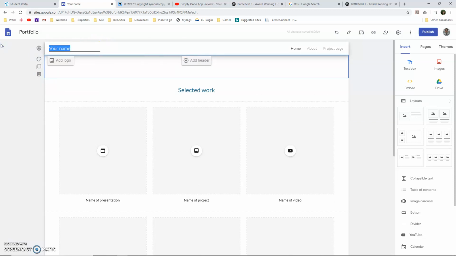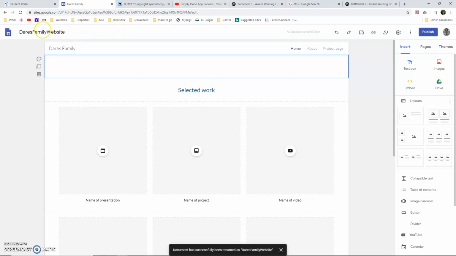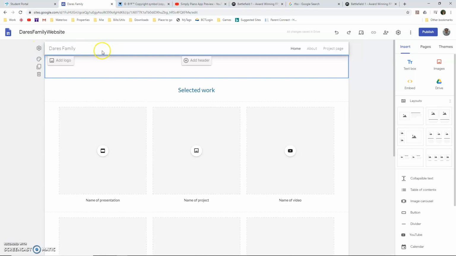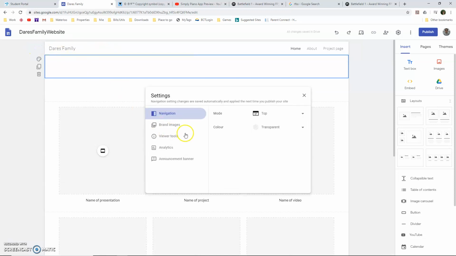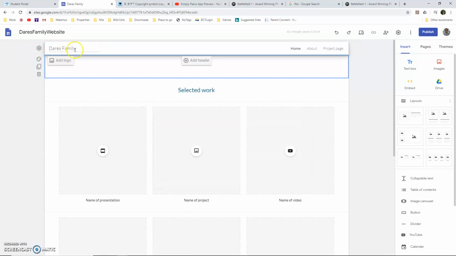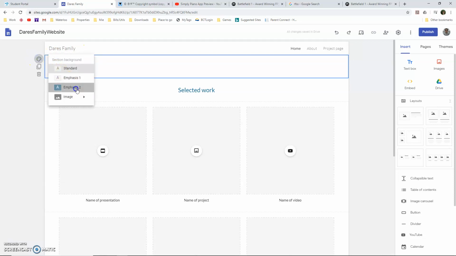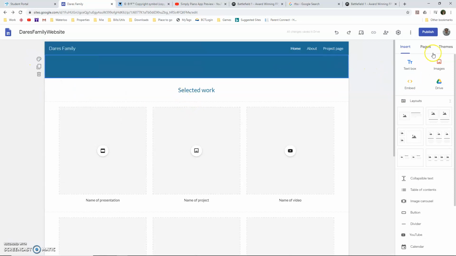What do I want to have as the name of the site? Well, Dare's Family. It's going to be all about me. So this is Dare's Family website. Okay, enter. So now I've got a name for it and it's automatically saving. Let's just say I want to change the color of this, what we call the header. We can change the color, style, and it should change for everything else. So if we want to look at other pages, it should have the same look.